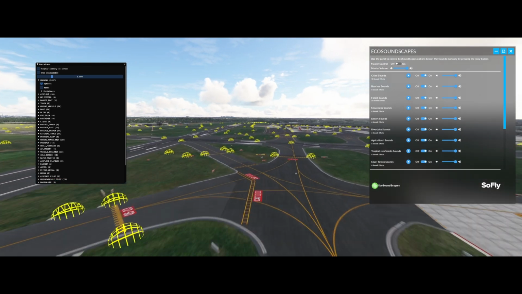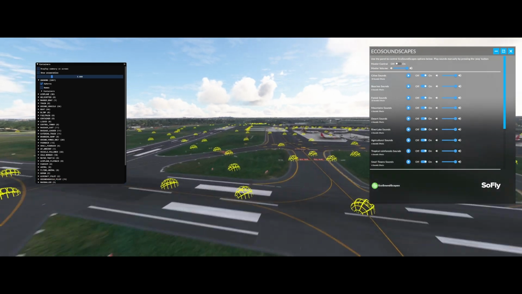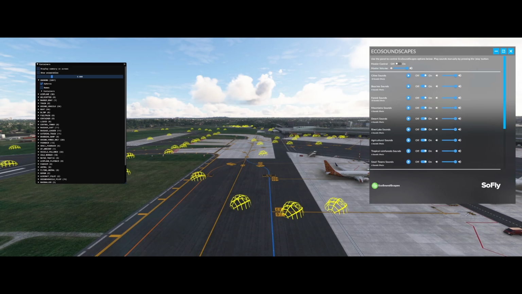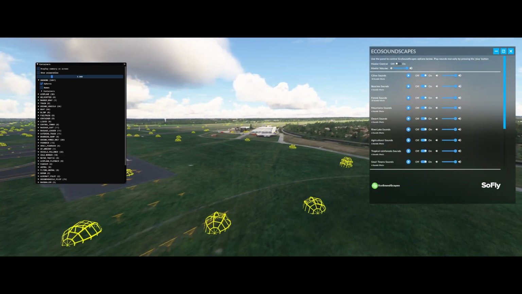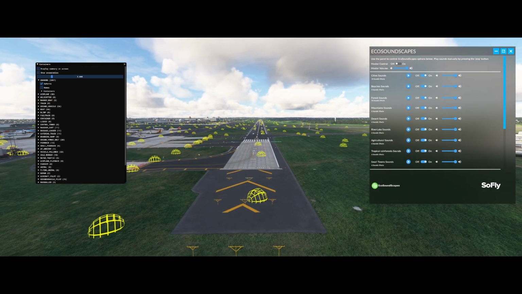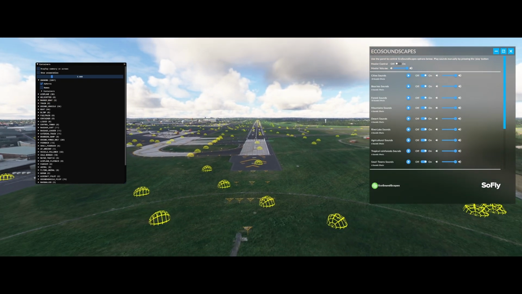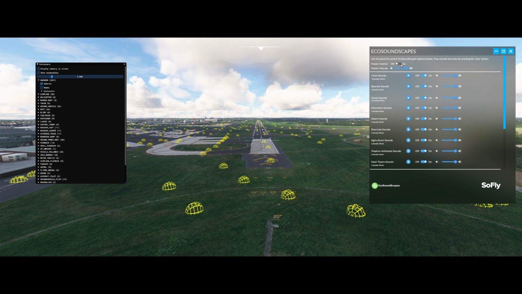So if you fly or if you taxi around the airport, if you land on the airport and so on, then you will most definitely hear this sound. So let's see if we are in short final, and I switch on the master control again. Yeah, there are the sound effects again, as intended. Okay, EcoSoundScape to off now.